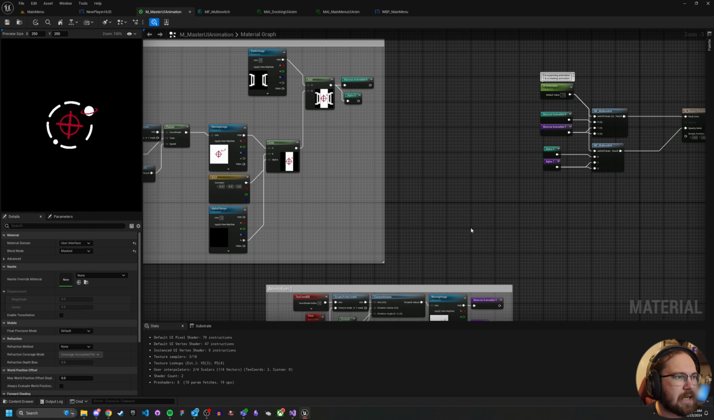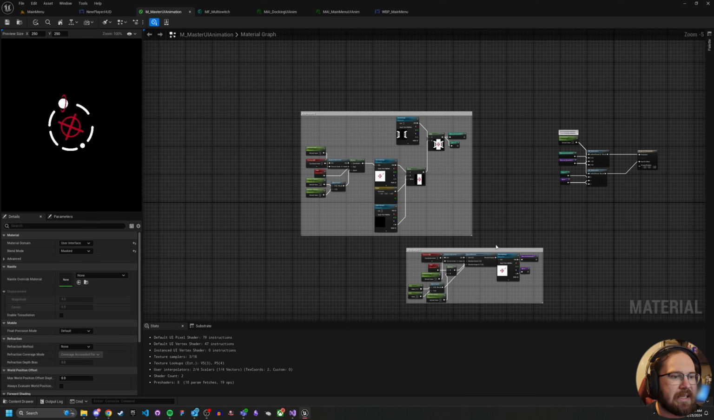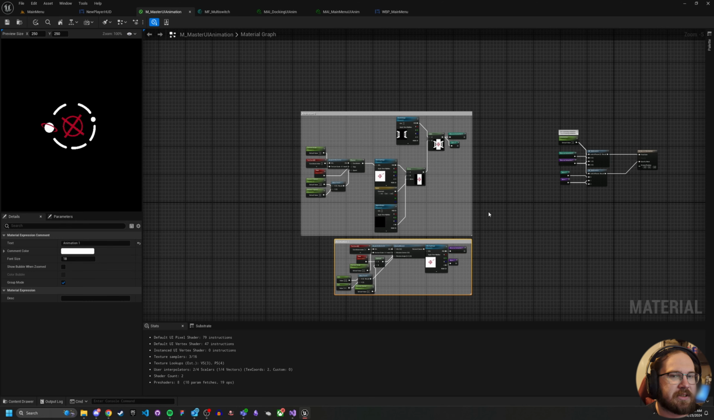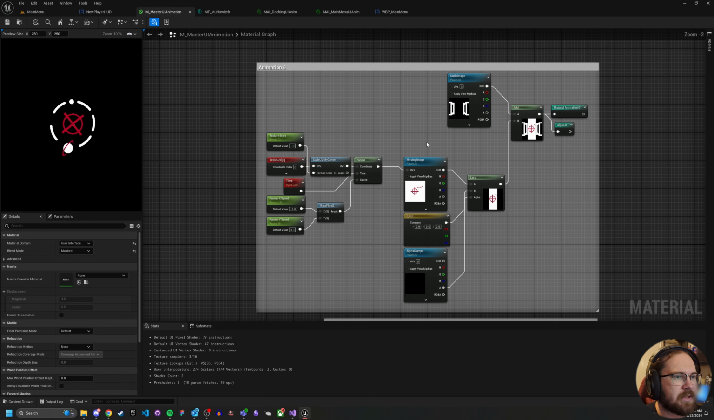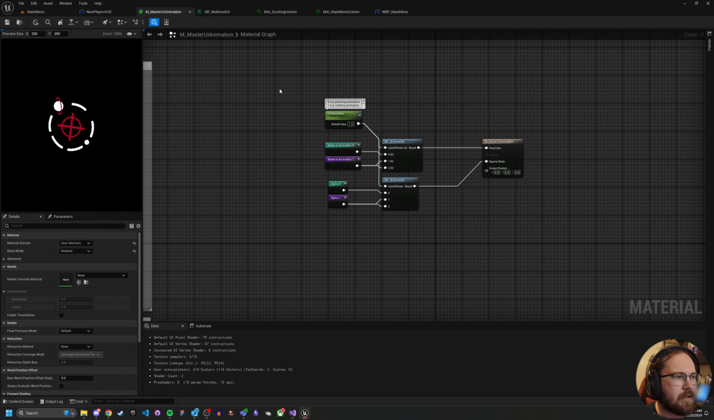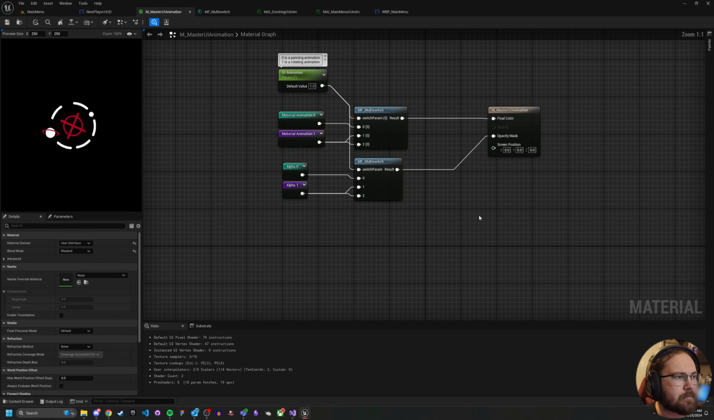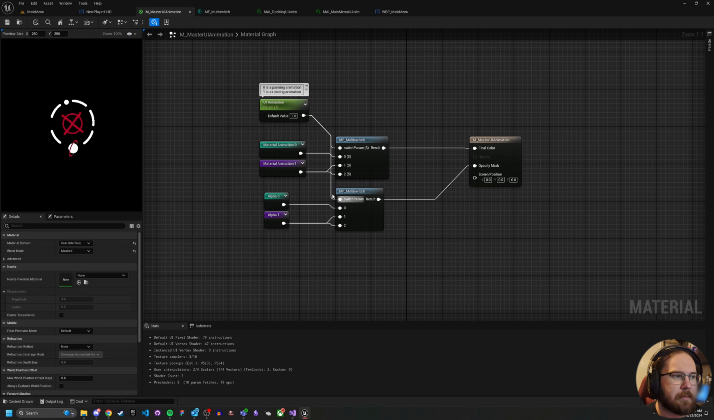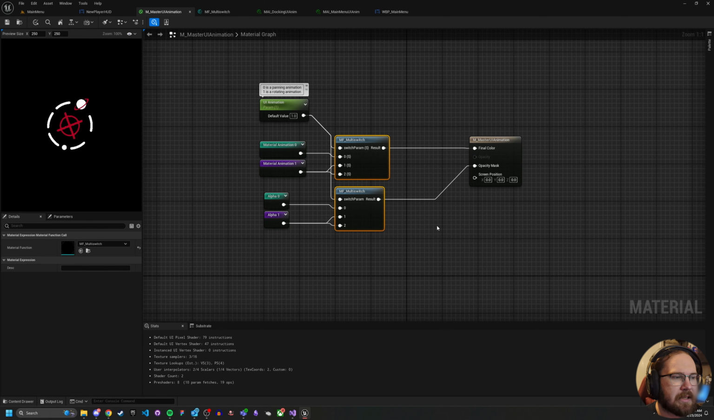This is how I'm passing these variables around in a cleaner way than having a whole bunch of lines dragging across everywhere. Each animation is broken up into its own separate thing. As you can see, this is an animation, this is an animation, and over here we're actually combining them. Before we get into the material animations themselves, let's talk about how we're combining them.